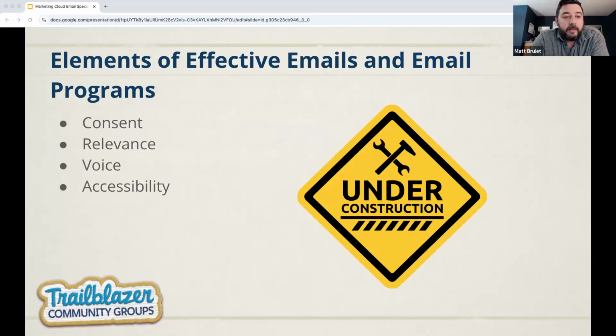So for effective emails and email programs, there are some things that I think are going to branch across everybody. It doesn't really matter your industry, doesn't really matter your use case. There are some things that, in my opinion, you really just need to have. And the first is going to be consent of your subscribers. That's going to be the cornerstone really to your entire email program. We want to make sure that we are sending email to people who are interested in receiving our emails, especially in the case of our commercially classified sends.